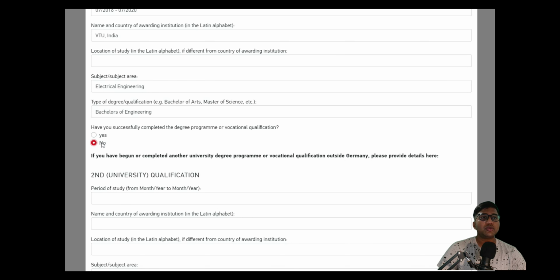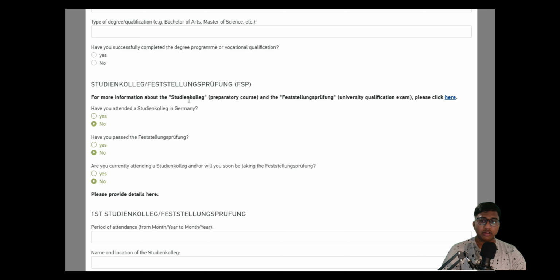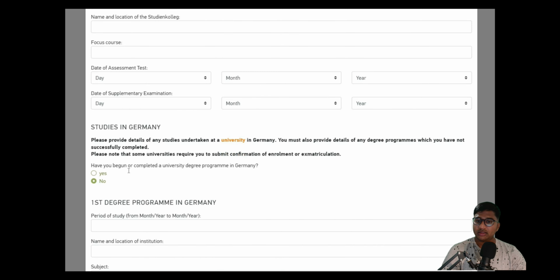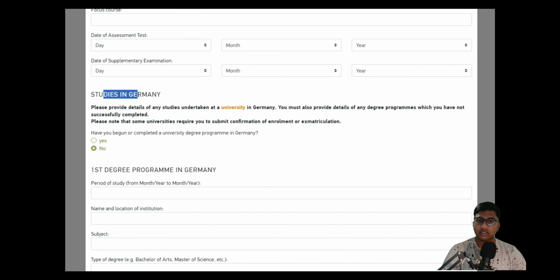After that, you can just go through and keep no for all the student and college questions that are asked, because these are the college or university entrance qualifications some people will have. But if you are a normal candidate applying from India who has done a bachelor's degree, then everything should be no. Other than that, you can just click on studies in Germany. Have you undertaken any university studies in Germany and do you wish to change or enroll in a new university?